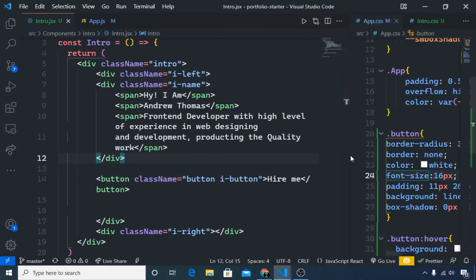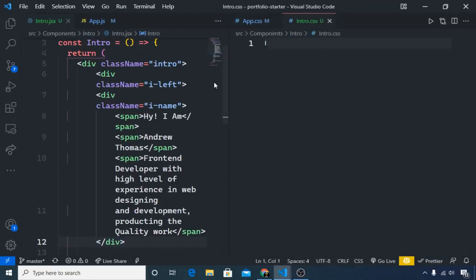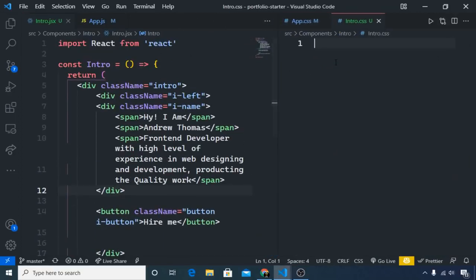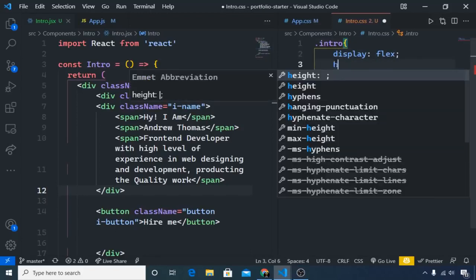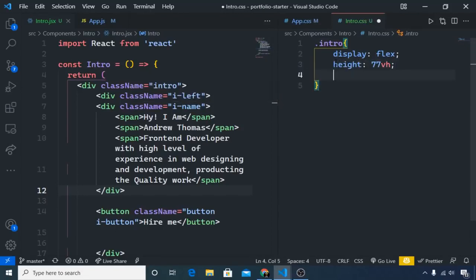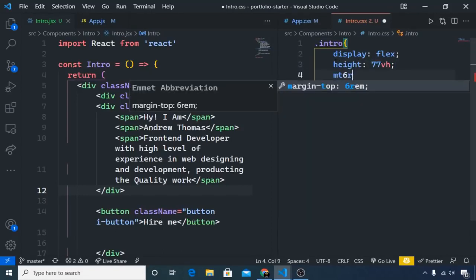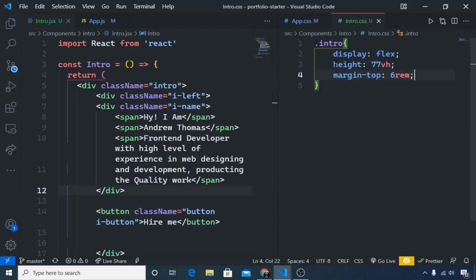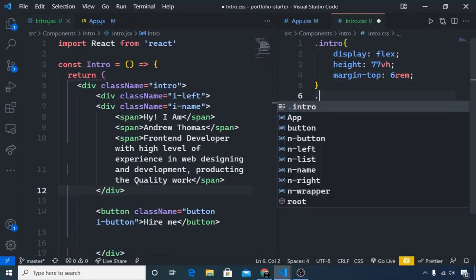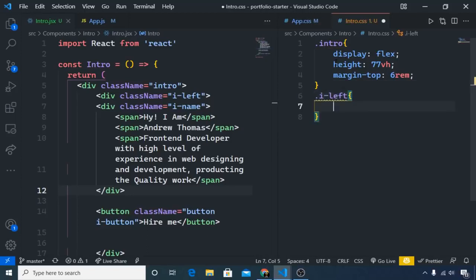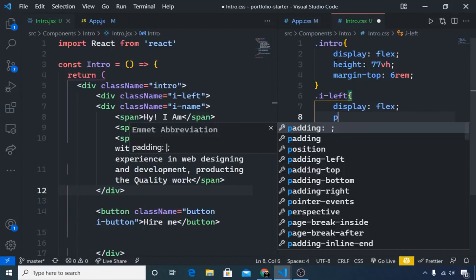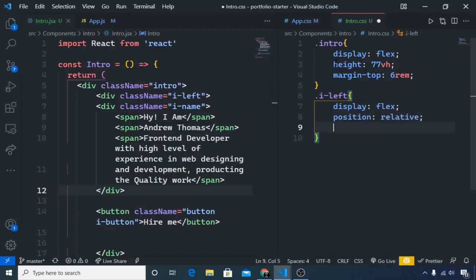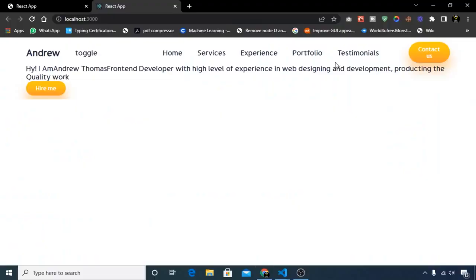So let's first style the left side, and for this inside the intro.css I am writing the intro class, and it will be display flex and its height will be like 77 VH and a margin top of 6 rem will be enough. Now after this we have of course the left side, and for this I am writing the left side and it should be display flex with position relative. And after this we have the flex value of 1, so both the left and right side will take equal width. After this, first see the results.